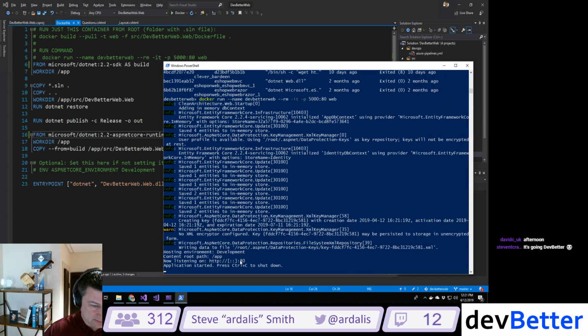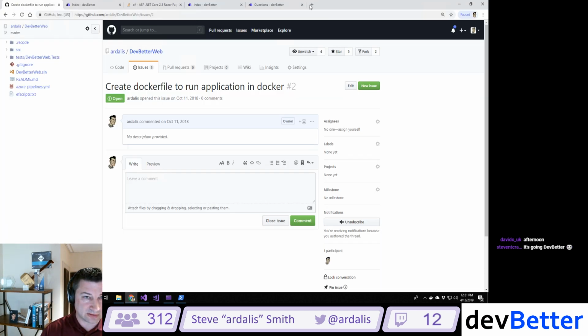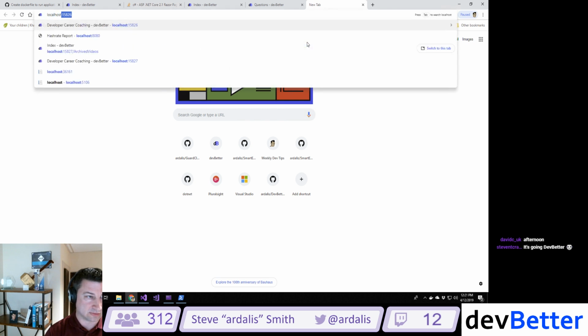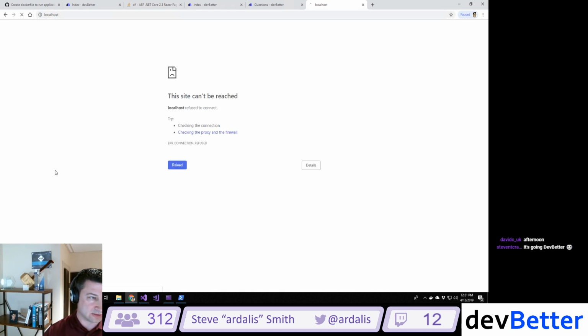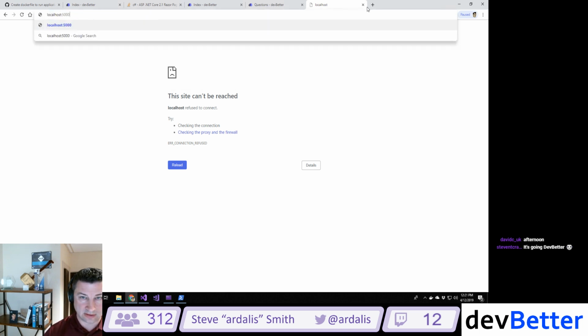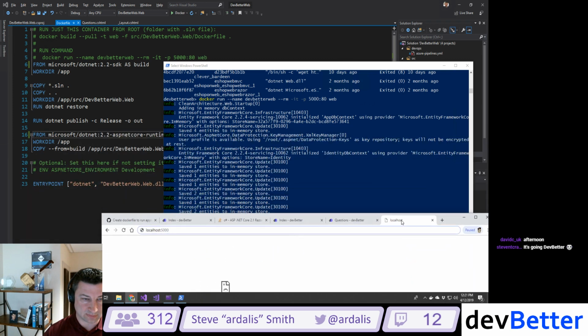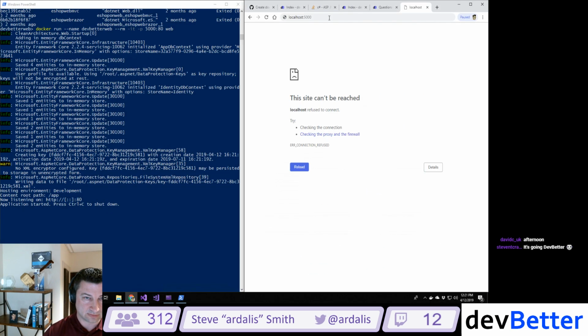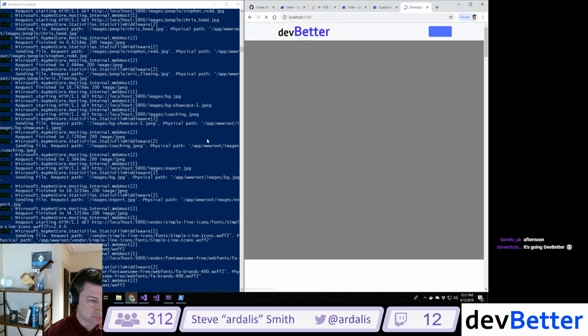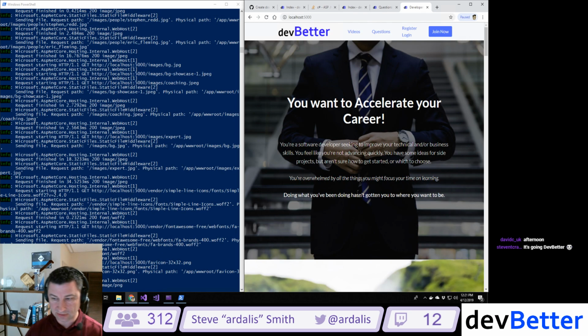And you see here it's listening on port 80, but that's inside the container. So if I go to port 80, I won't get to it. If we come over here and we do localhost colon 80, there's nothing there. But if we do localhost 5000, we should see output from there. So boom, and we do. Alright, so there we go. So now we're hosting it in Docker. So that was actually quite easy.